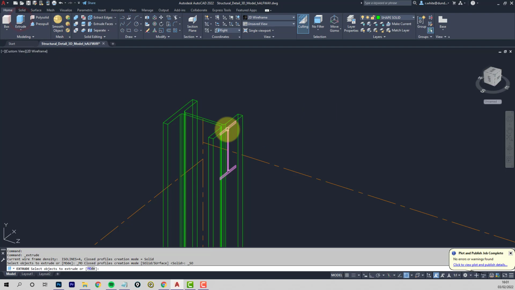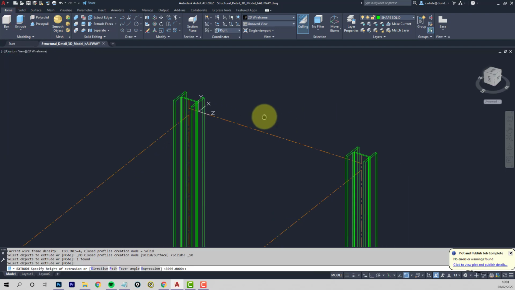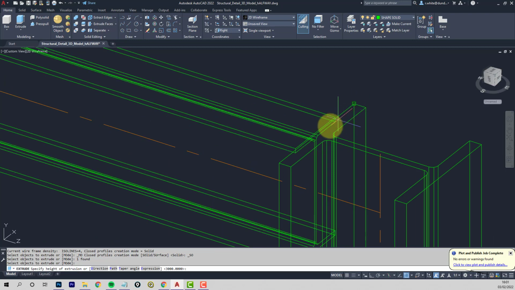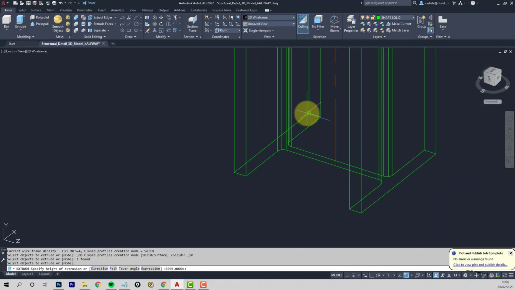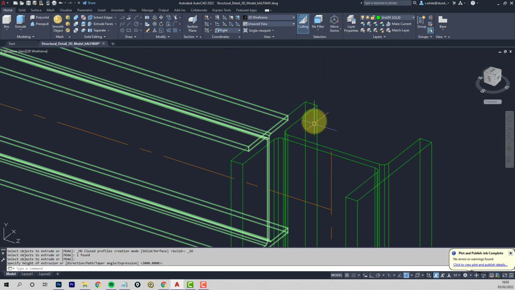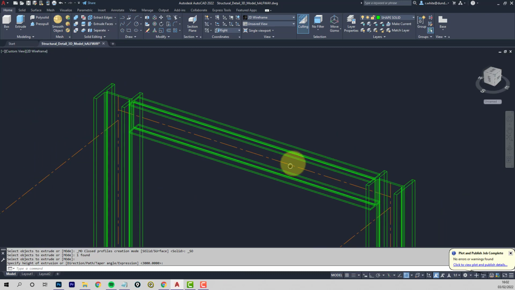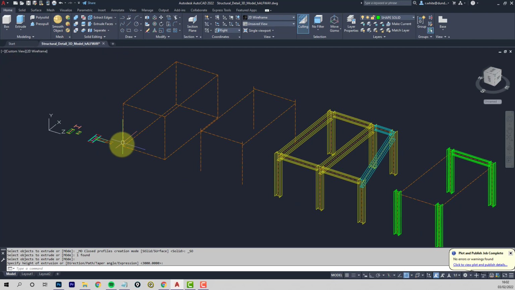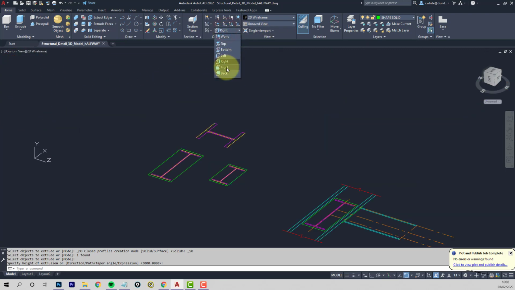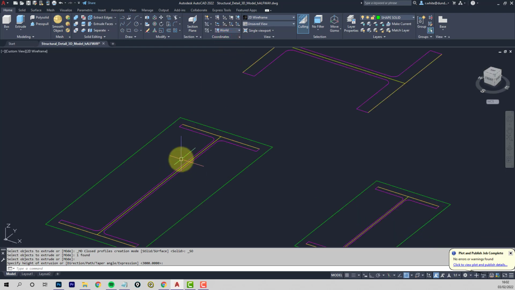So extrude, pick, enter, and I could pick here, here, here, or even down here, as all it's going to read is the Z difference. So it's not the actual distance on the diagonal, it's just the difference in the Z coordinates. So if I pick here, that beam will be exactly the right length. So as you can see, nice and easy. We need to go back to the world coordinate system to pick up this beam now.